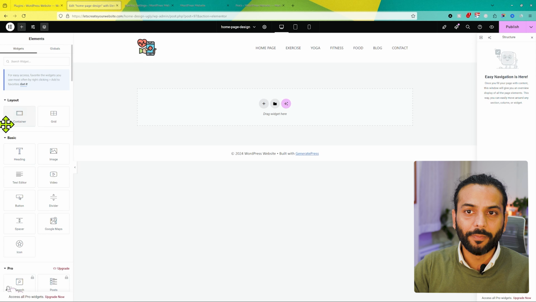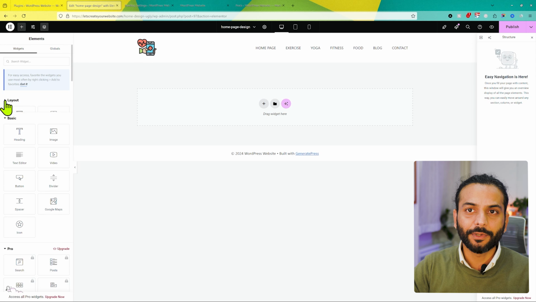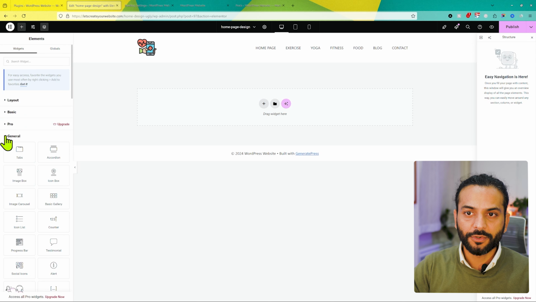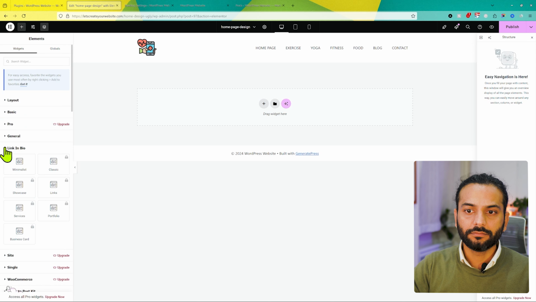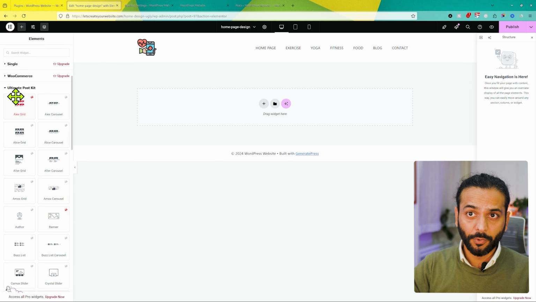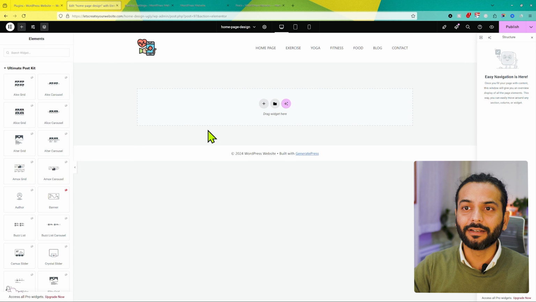You can see we have layout, basic, multiple options. We're going to close all of this because we don't need all these options for now. I'm going to close all pro options, general, link in bio. But we're going to see this option here, Ultimate Post Kit. So we're going to use this element to create this design.